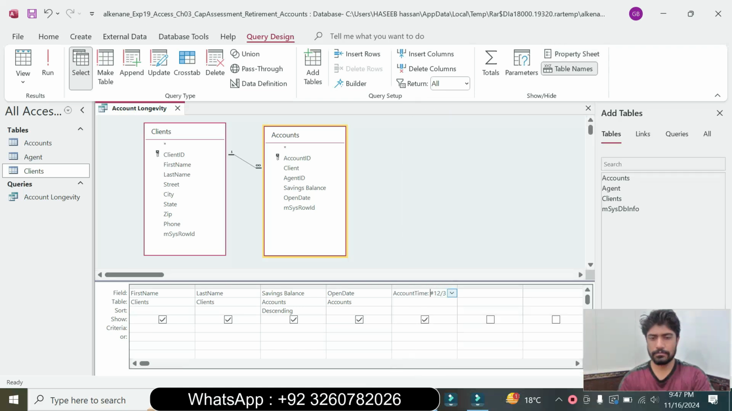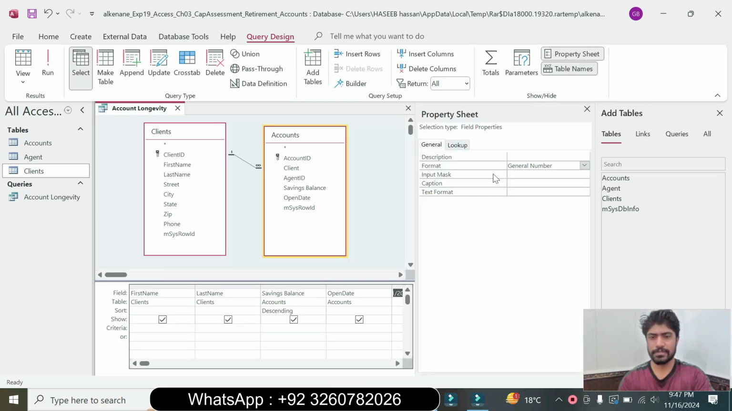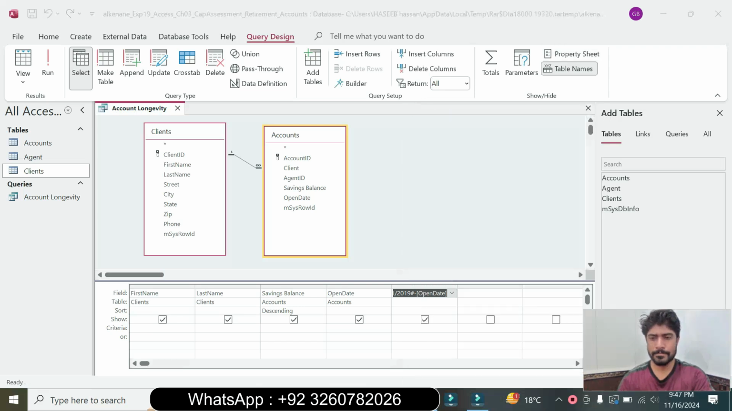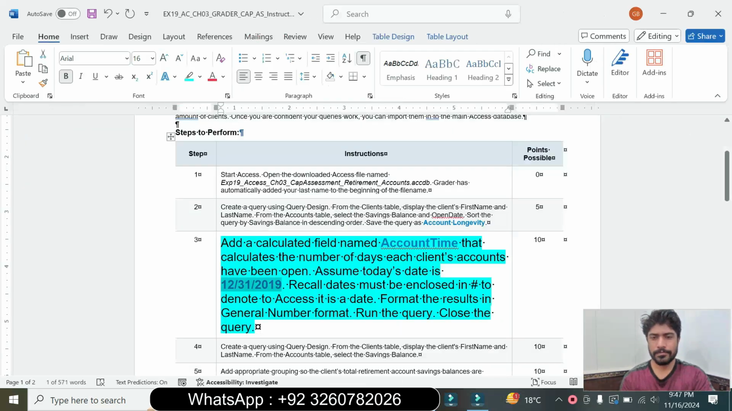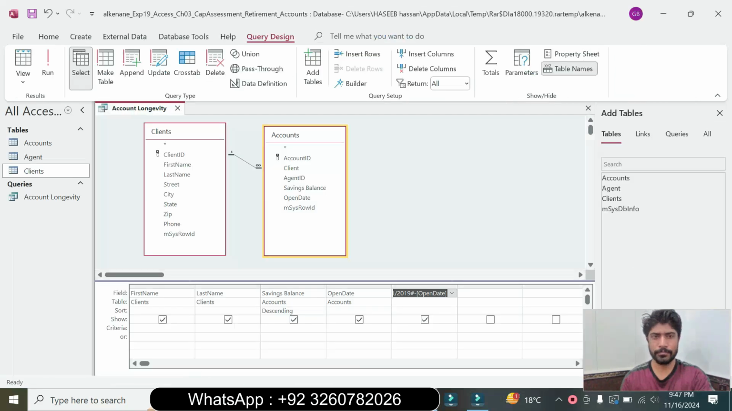Apply the... go to the property sheet steps and click Format and apply the General Number format. Apply the General Number format, run the query, and close the query.